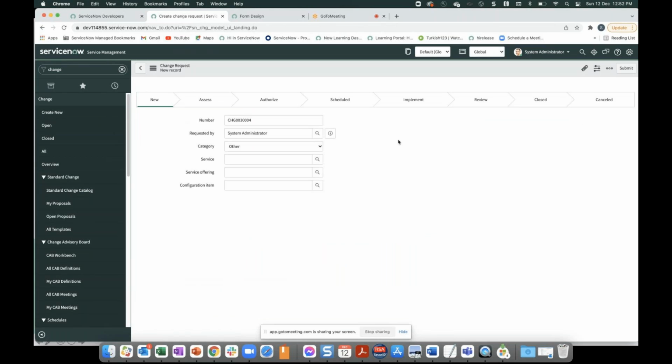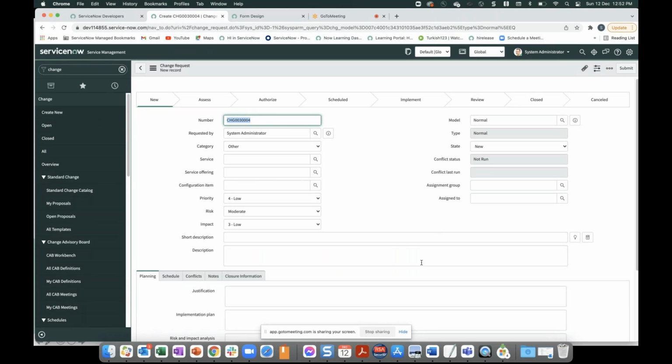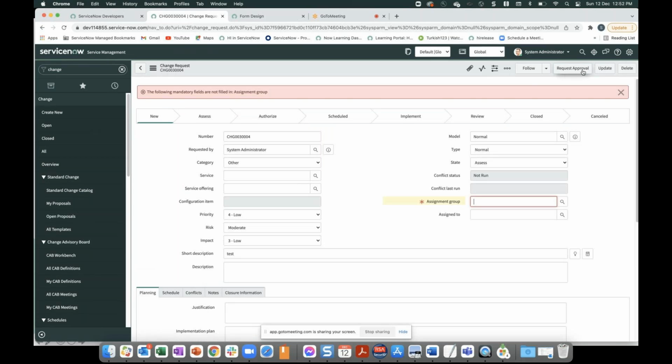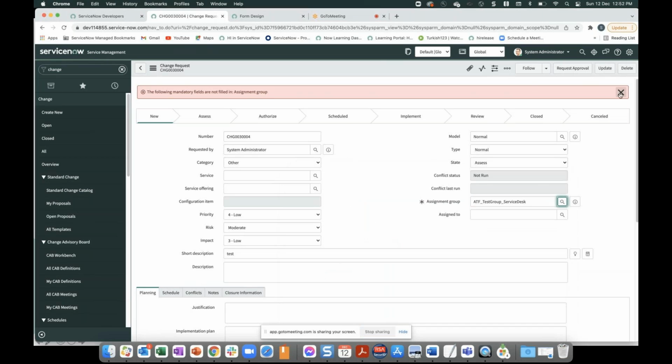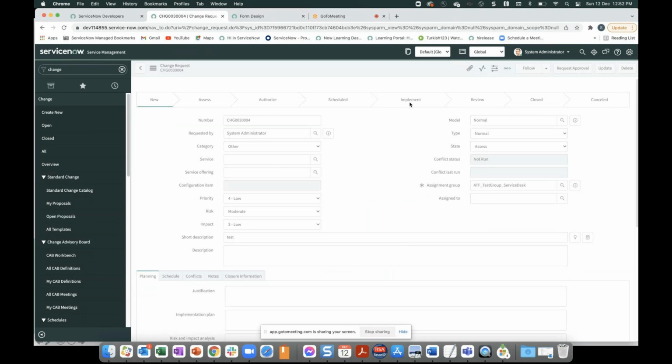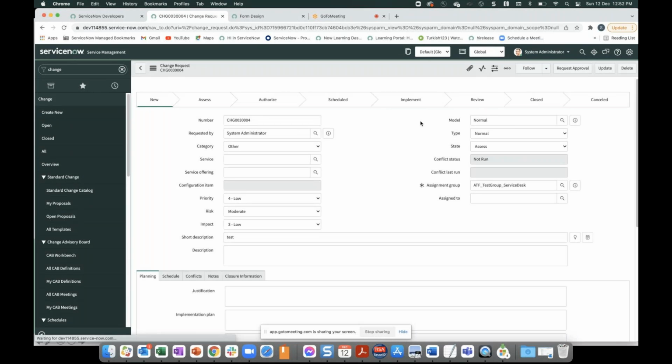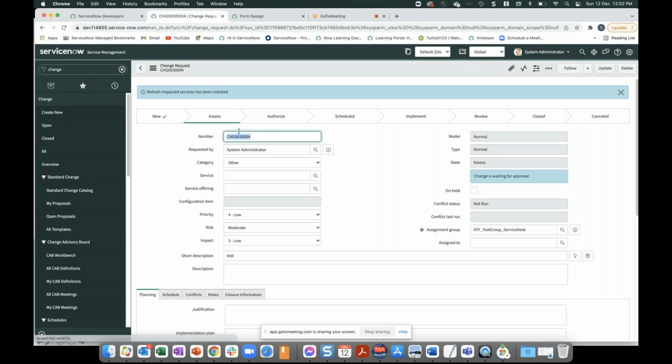So it says new state, it should be hidden. You can't see the on hold checkbox over here. But let's move it to a different state and see if you are able to see it or not. I'll move it to the assess state, and for that you have to fill in the assignment group and click on save. We saw this UI action as well for moving it to the assess state, which is available out of box. Now it is in assess state and you can see on hold. So that's what the client script was written for.